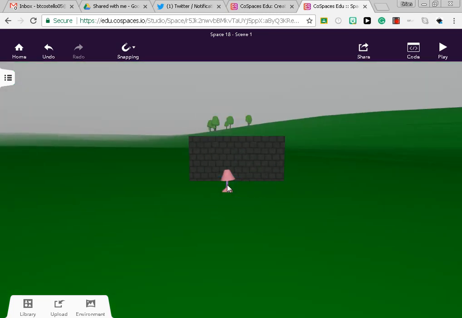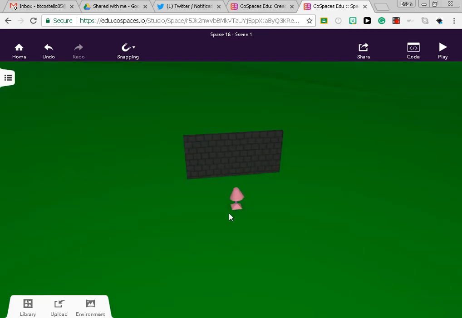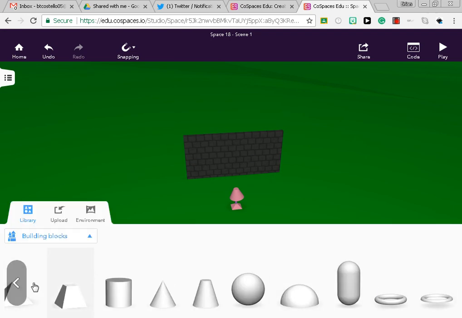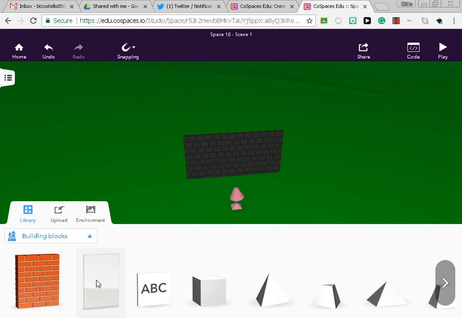Gives me the opportunity to make things on a big scale so I can see them well and then make them smaller. So the building blocks have a lot of potential. You can do pretty much anything with them. You can make any design or shape that you can imagine, and they're a great way to build things that don't already exist in CoSpaces environment.